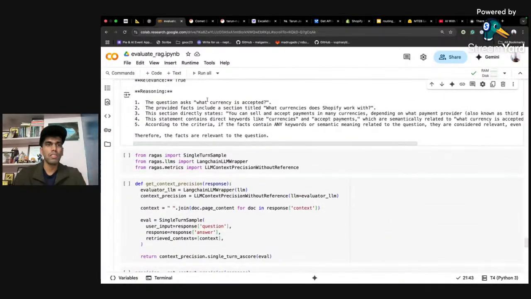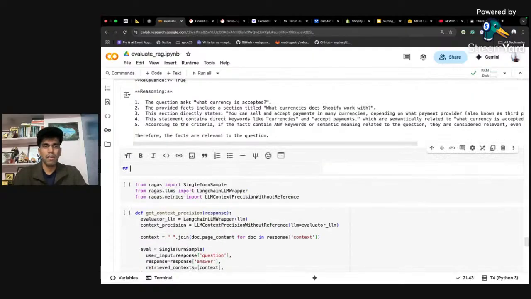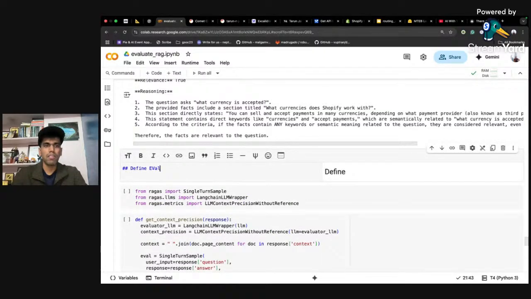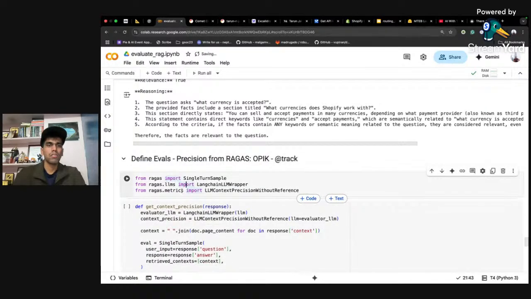So here what I will do is I will define evals, that is precision from Ragas, and I want to track it using Opik using a tracker. So you just have to define a decorator called track. I'll show you how to do that as well. So here what we are trying to do now is we are using the Ragas library, which is popularly used for LLM and RAG evals. So here the metric that I'm utilizing is LLM context precision without reference.